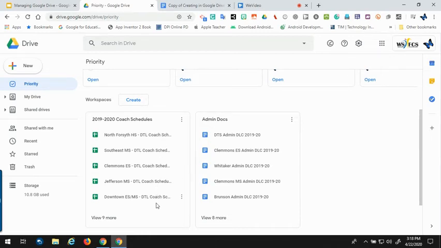So these are my coach schedules. Whenever I go out to a school, it says like hour by hour where I'm going to be and who I'm working with and how many credits teachers have at that school. So that's my coach schedule. And I would normally, to get to this one for North Forsyth, I would have to go into the DTL folder, into the 2019 2020 folder, into the individual schools folder, into the North Forsyth folder, and then I would click on this. So that's a whole lot of clicks.